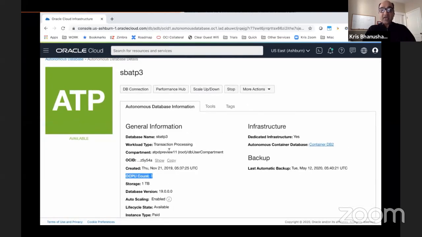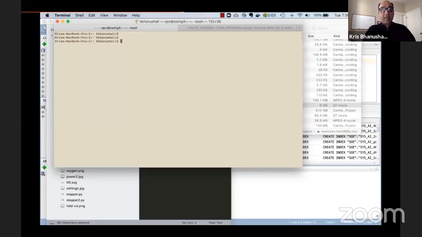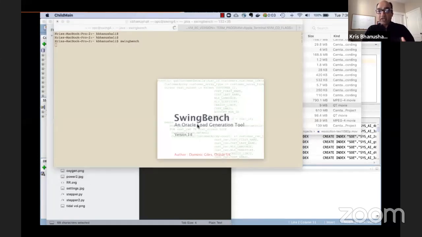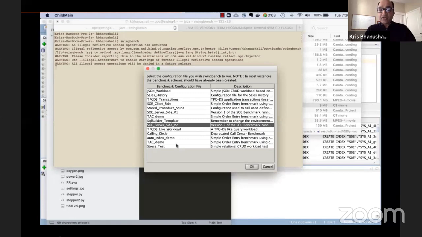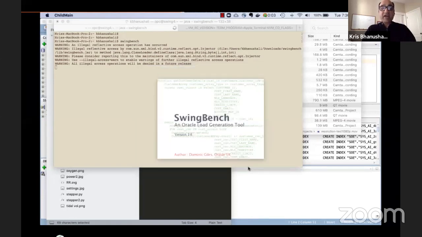And I decide, okay, my application needs to scale. So to demonstrate how this works with a live application, I'm going to run an application in the background called SwingBench. SwingBench, you might know, is a workload generation tool. So I'm going to use that Java application, typically like any other Java app. And I'm going to fire up this app.